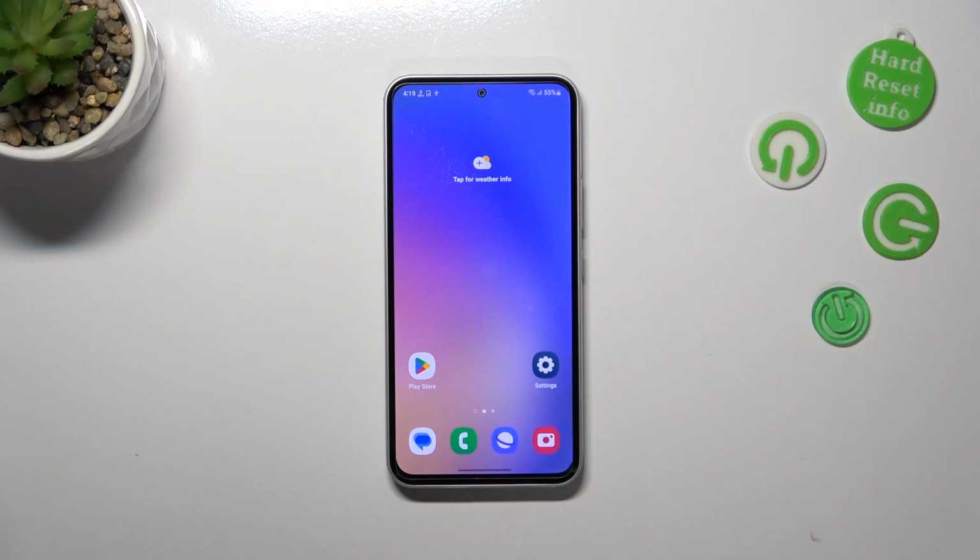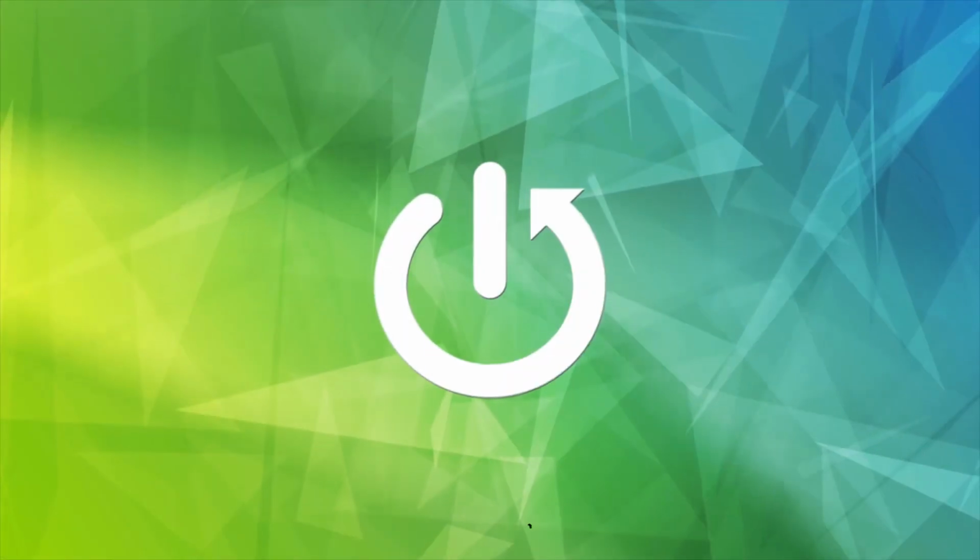Hi everyone, in front of me I've got Samsung Galaxy A54 and let me share with you how to add or remove a Google account in this device.